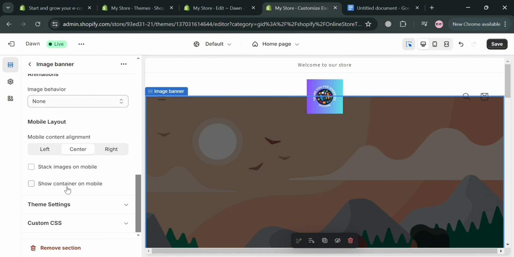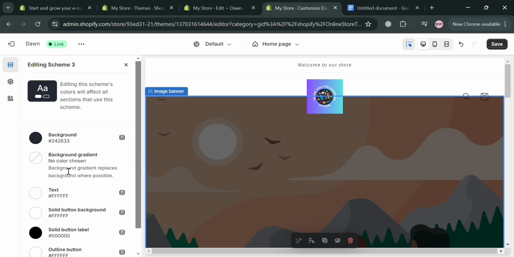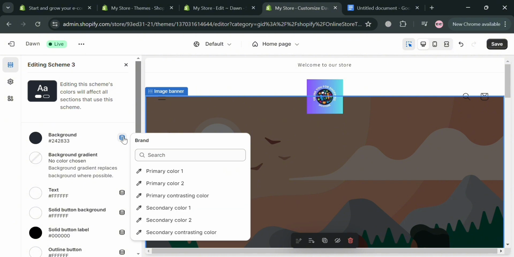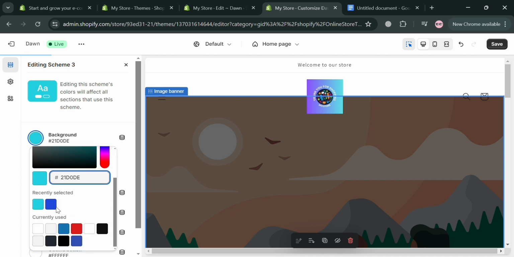So from here, we could also start customizing some of the details, including the color scheme in here, to change the background gradient, text color, and many more, in which it will show in here a variety of color palette that you can choose to customize the color scheme of this section.